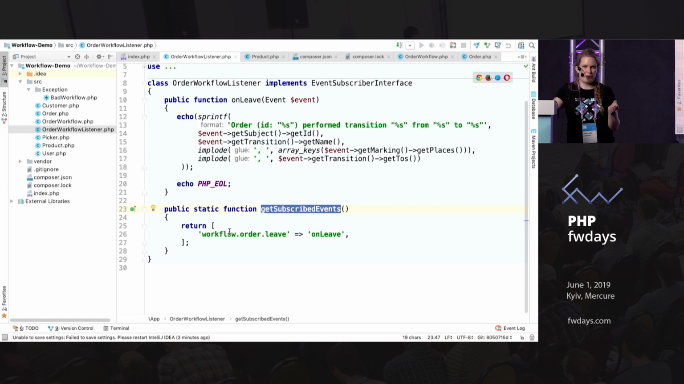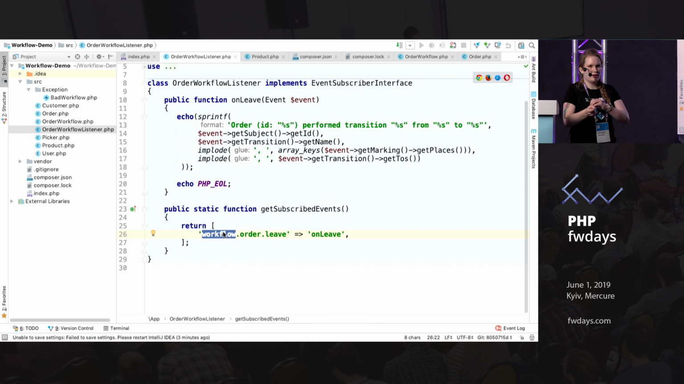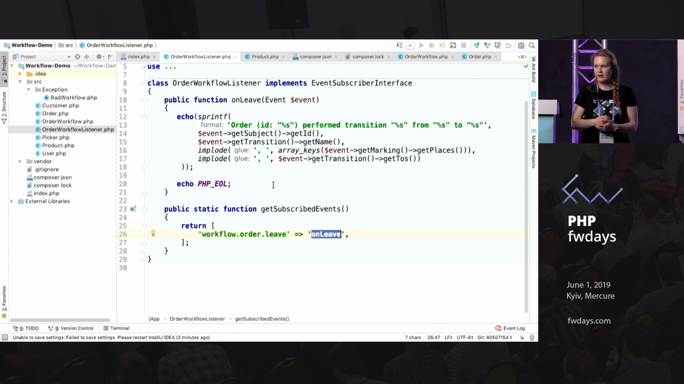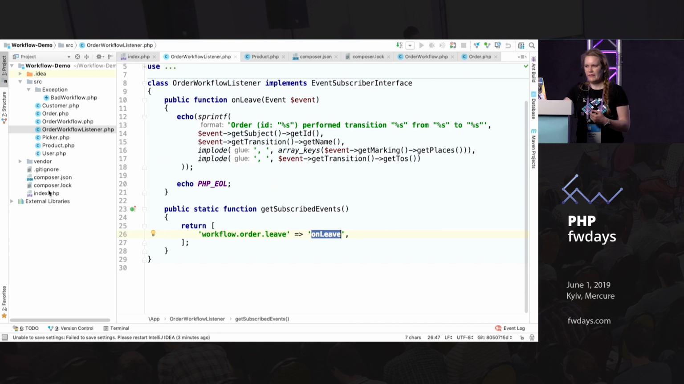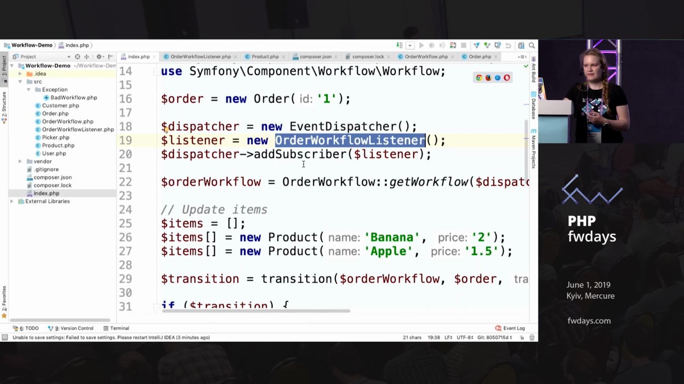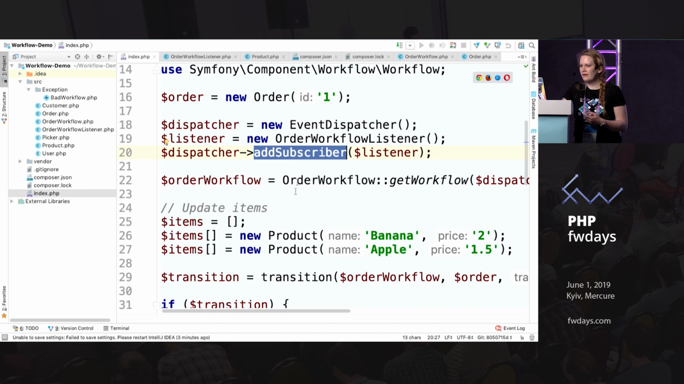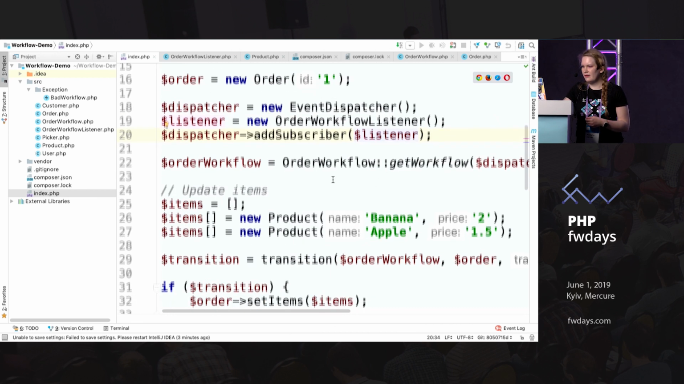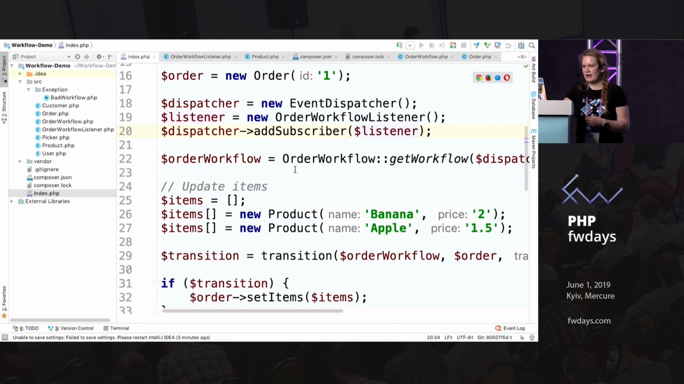So the workflow component, it's on leave. It calls an event workflow, then whatever you named your workflow, and then leave. And then we want to go to on leave, and it executes that as soon as there's an event going on. Great. So we add the subscriber to the dispatcher, and we get a workflow like before.